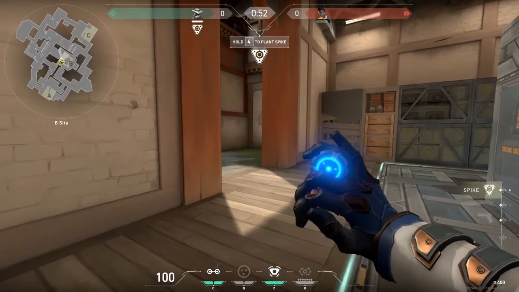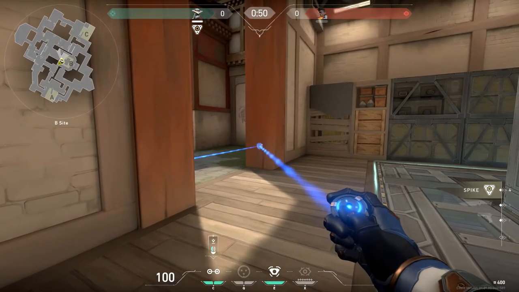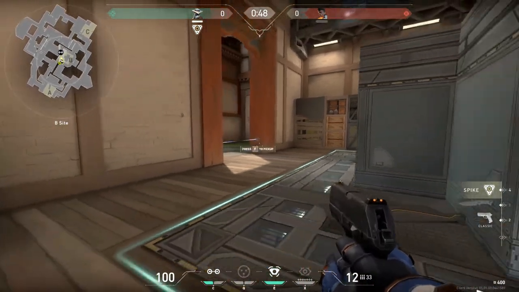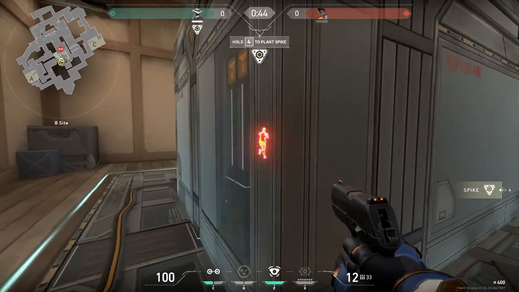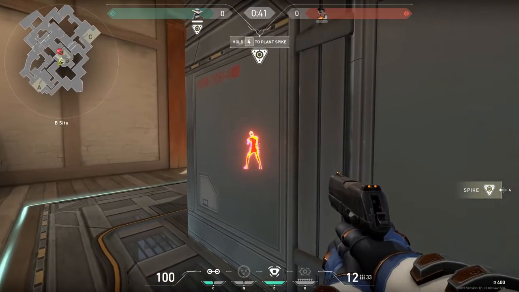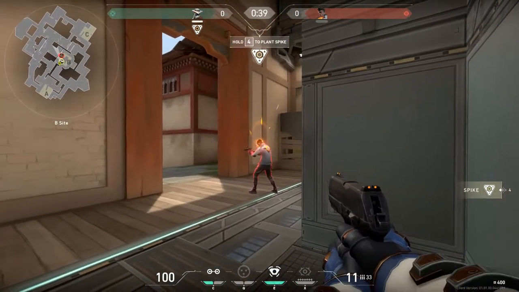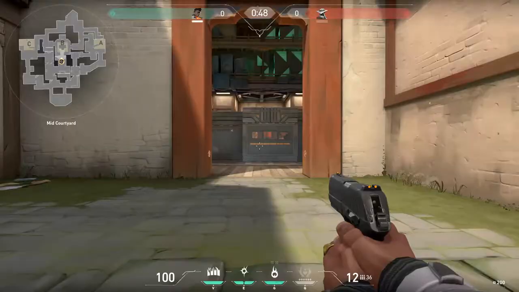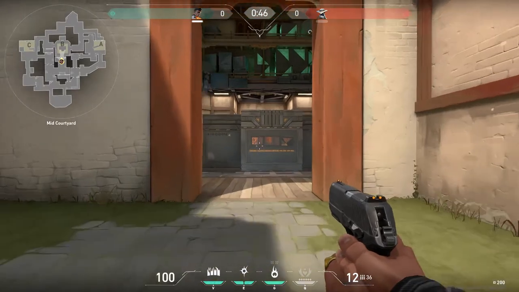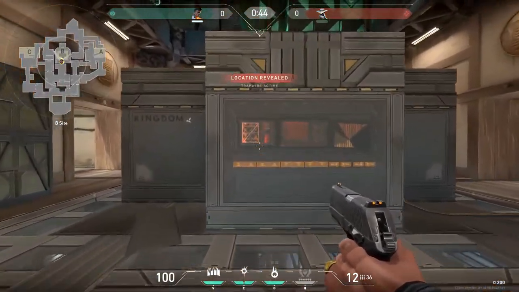Cypher's trap ability is called Trapwire. In this ability, you throw a trap between two walls, and whenever the enemy walks into it, you can not only see them through walls, but you can also slow down their movement. And a few seconds later, it will also explode, causing their camera to go dizzy.